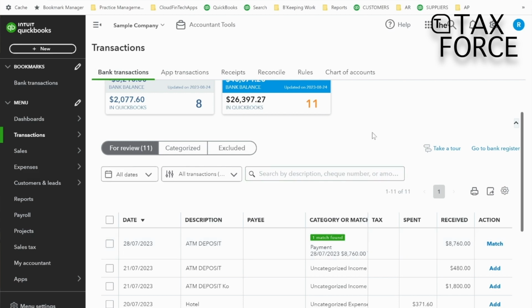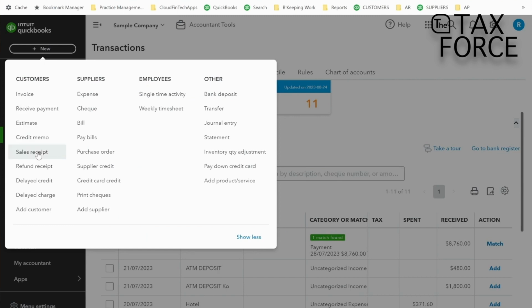Entering a sales receipt from a client is done the same way. You hit new, sales receipt. The only difference again is that it's not going into your accounts receivable, so you wouldn't have a payment to match it to. You wouldn't have to record a receive payment because the sales receipt is collecting the income and the payment at the same time. Okay, let's jump on over to expenses.